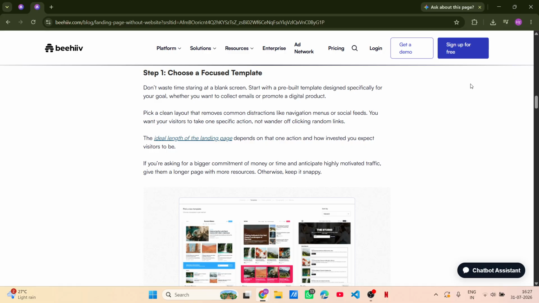Before you jump into the design, let's think about what you want your landing page to achieve. Is it to collect emails? Promote a new product? Whatever your goal is, keep it in mind as you build.